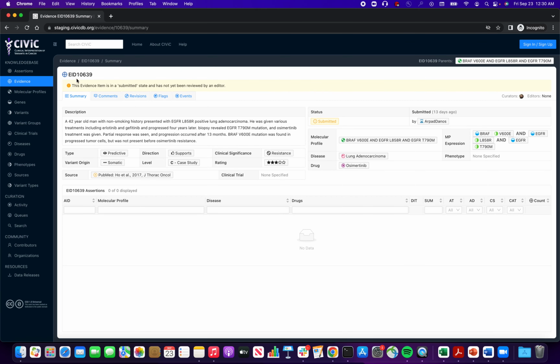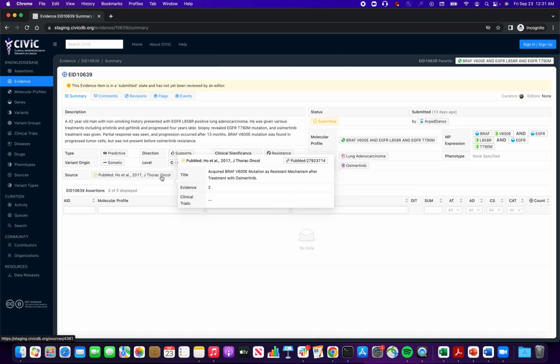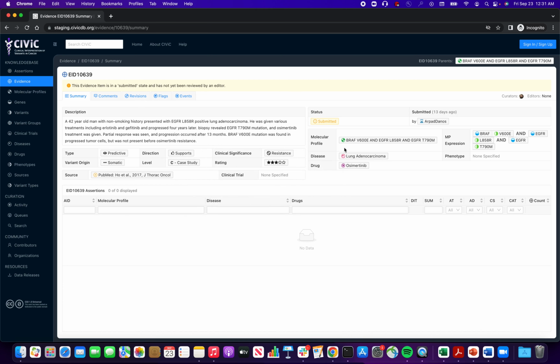We see that this evidence is still in the submitted state, since it's not yet been reviewed by an editor. It looks like this is a predictive evidence item type supporting resistance to the drug osimertinib in lung adenocarcinoma. This is a case study from this source publication. And again, the molecular profile is BRAF V600E and EGFR L858R and EGFR T790M. Let's take a quick look at what was curated out of this paper.